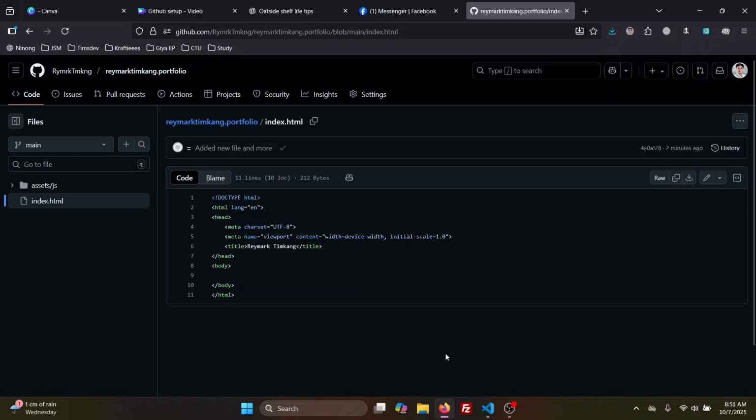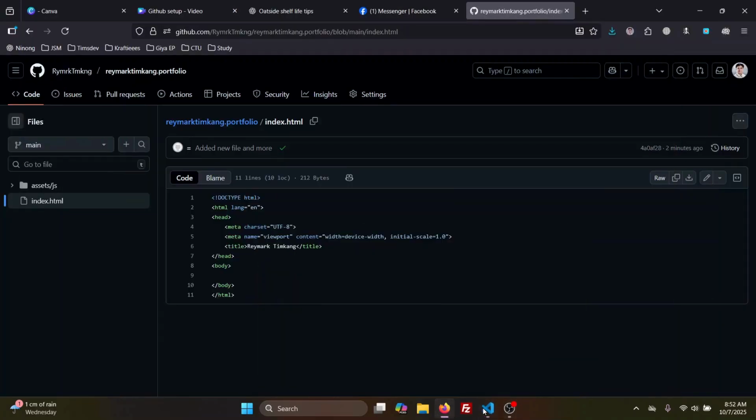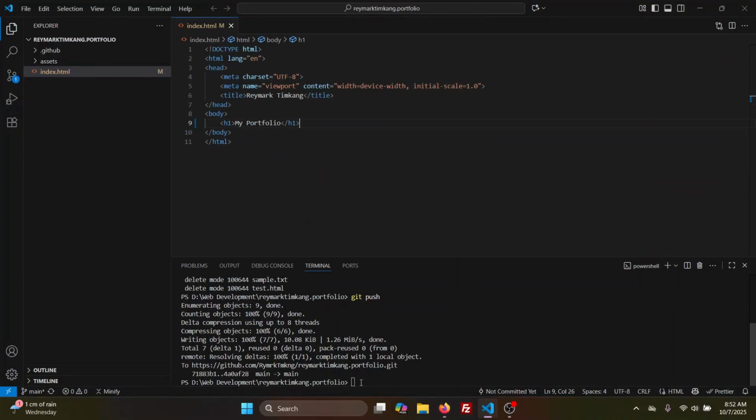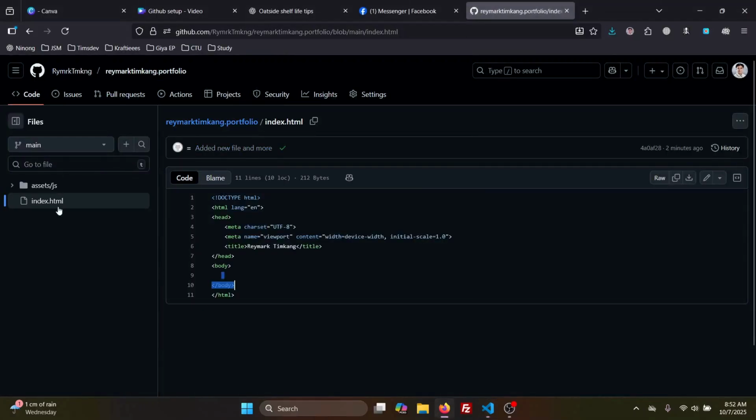As you can see on my repository, I have changed the layout of my folders. Also, I do not have any content inside the body, but in my cloned repository, in my local repository, I have added an H1 and a text, my portfolio.